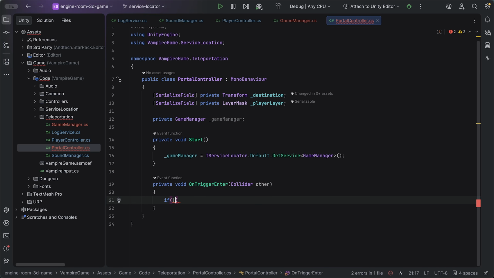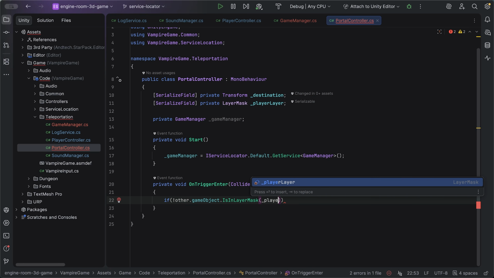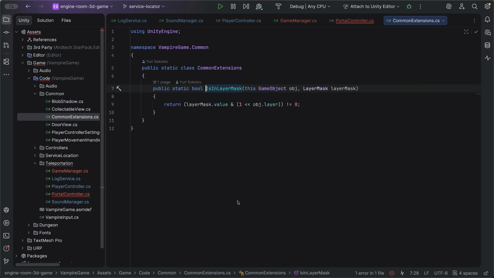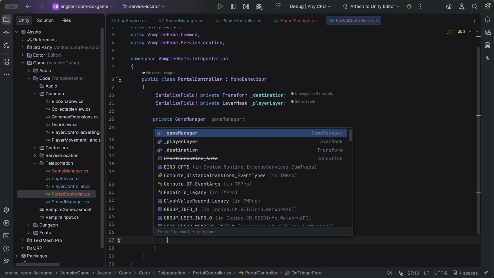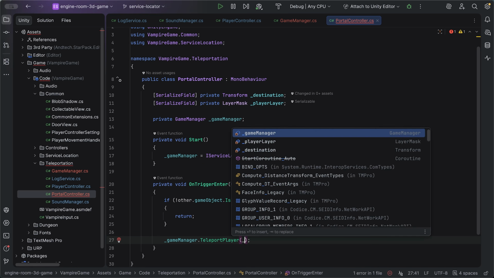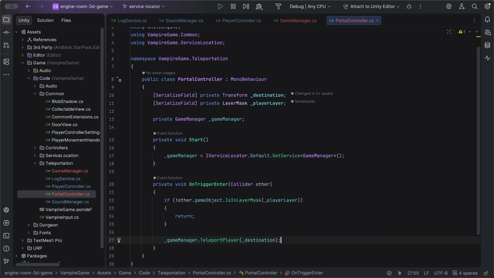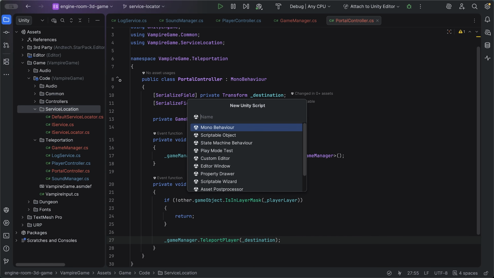First, I'll check if the layer of the object that triggered it is inside the player layer mask. By the way, the isInLayerMask method is an extension method I created that uses bitwise operations to check the layers. If it's not a player, we can abort the execution. If it is, we can trigger the teleport player method on the game manager with the destination configured on this object. So far, we've only used the dependencies, but never actually registered them.